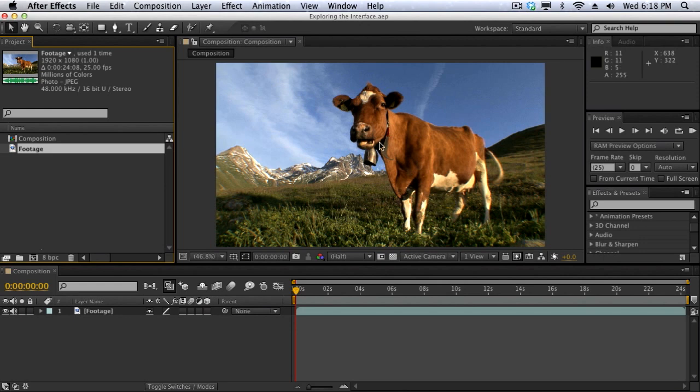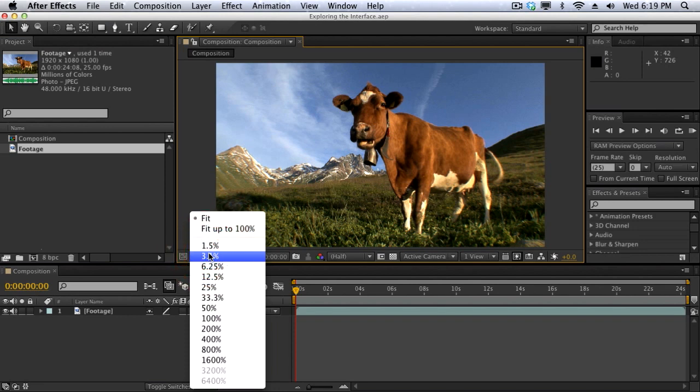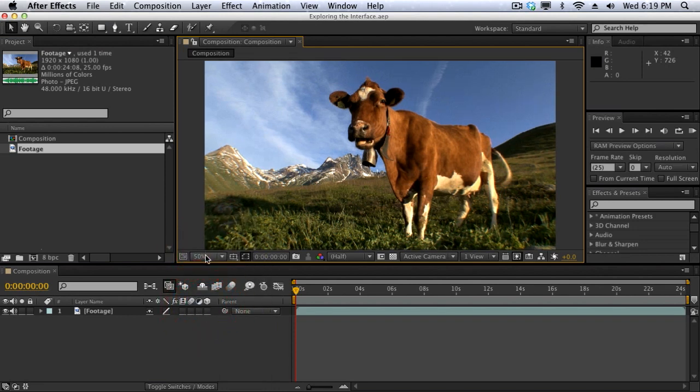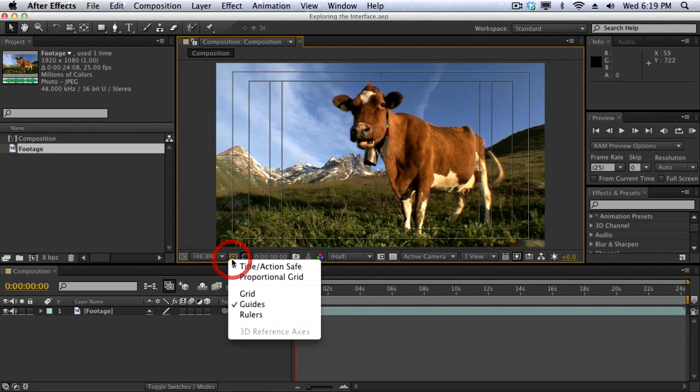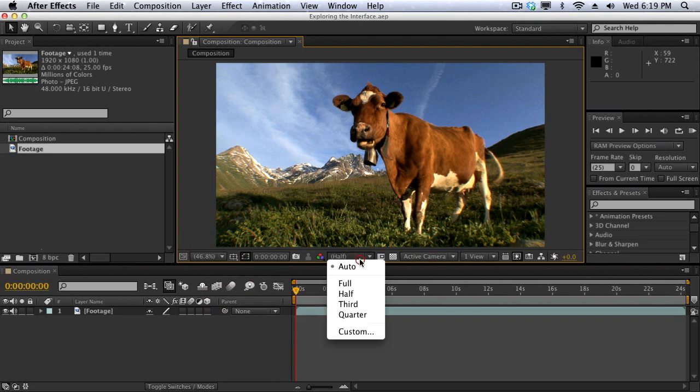On the bottom of this composition panel you have additional viewing options such as the magnification, which you can zoom in, zoom out, or zoom to fit. You also have additional title safes and grids. Your resolution, so perhaps your computer is not that fast to handle full res currently for your previewing. You can set the resolution down to half or auto, very similar to Premiere. And you have additional camera view angles right here, which again we will be discussing later in the course.